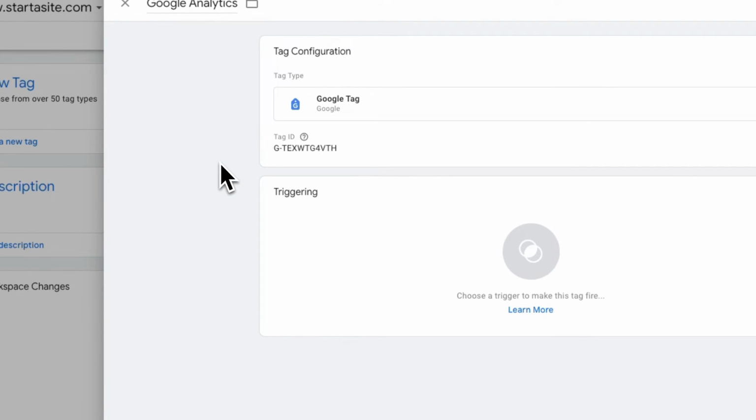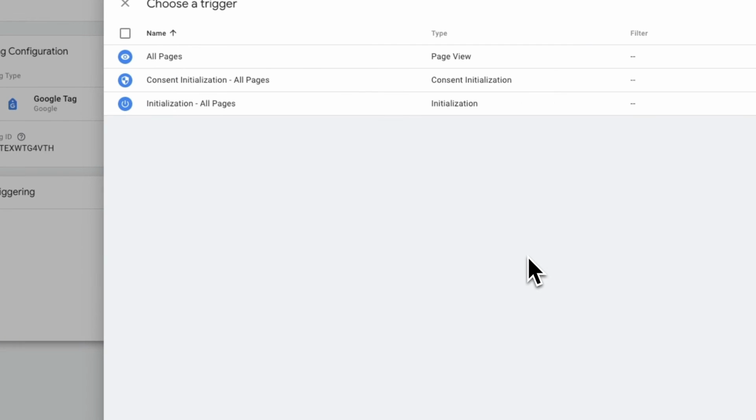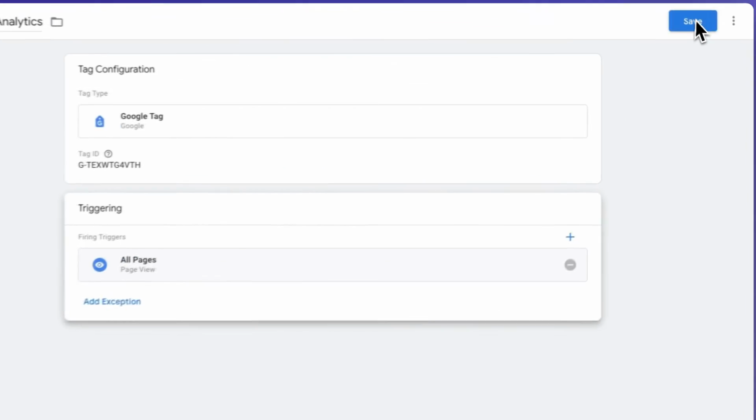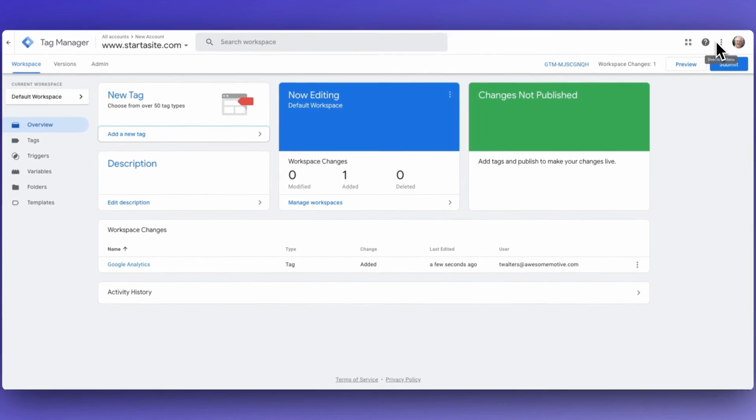Great. Next, we'll need to set up the trigger that tells our tag when to fire. So, since our tag is Google Analytics, we'll want it to fire on every page. So, scroll down and click the triggering box and choose a trigger called All Pages. Now, click the Save button at the top of the page and hit the Submit button. And there you have it.